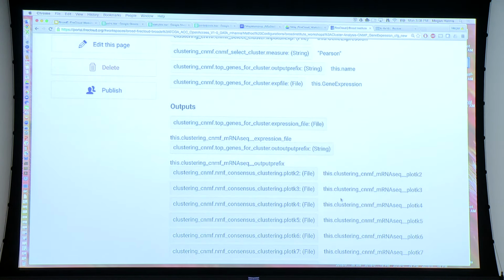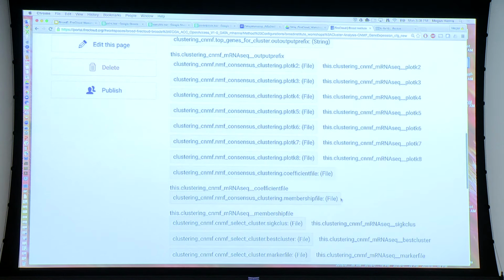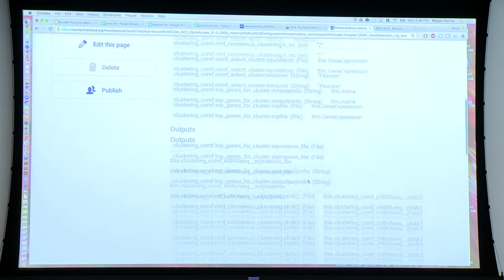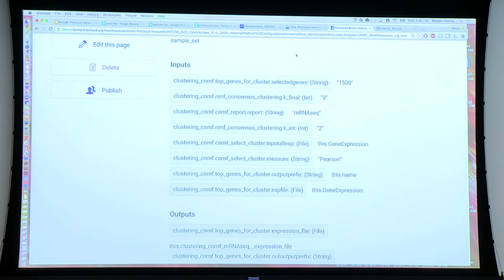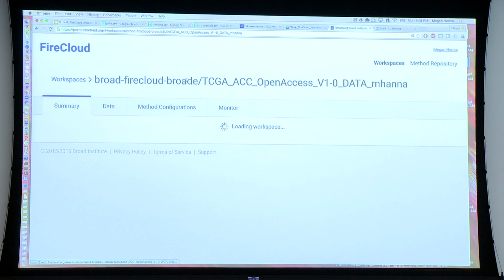We have a bunch of plots that are generated, and the most important thing that's output is these membership files. Okay. So right now, let's go back and do one more peek at the monitor. I'm going to go to the monitor right now and see where we're at.